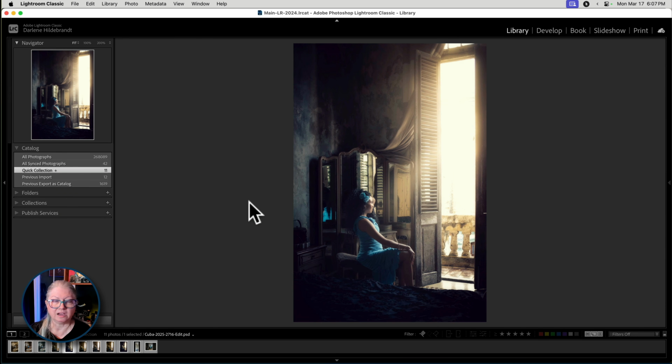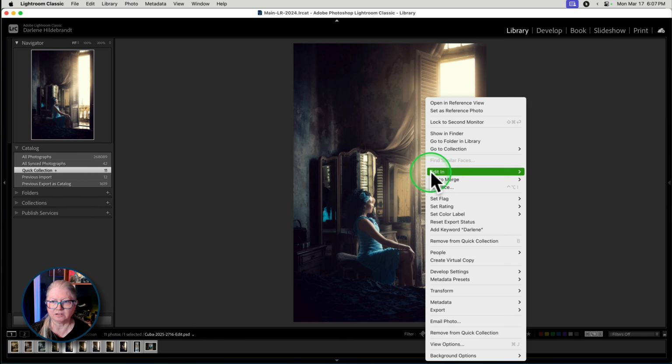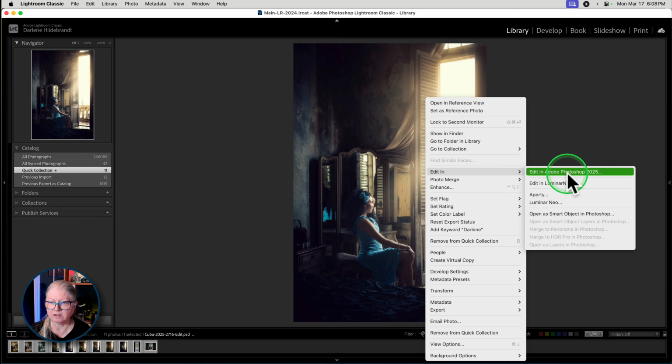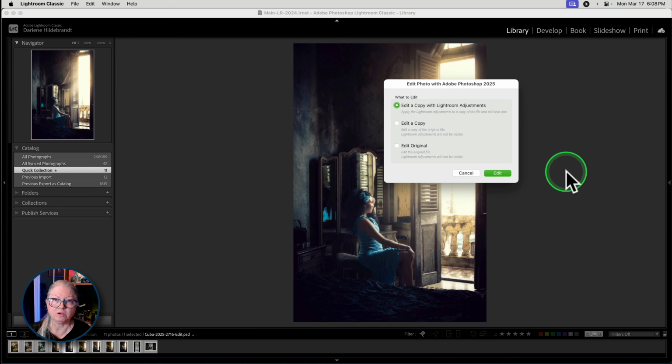Now, let's say I come back a day or two later and I want to edit it yet again. No problem. But this time you want to open it a little bit differently. Still right click, but this time choose Edit In and Photoshop. Do not choose Open as Smart Object because that will create a new one without the Luminar edits. Always choose Edit in Photoshop when you're reopening an old PSD.